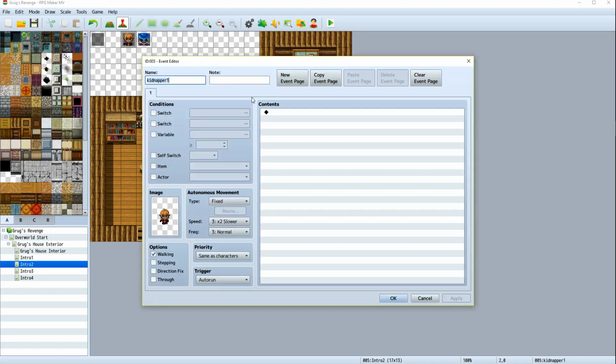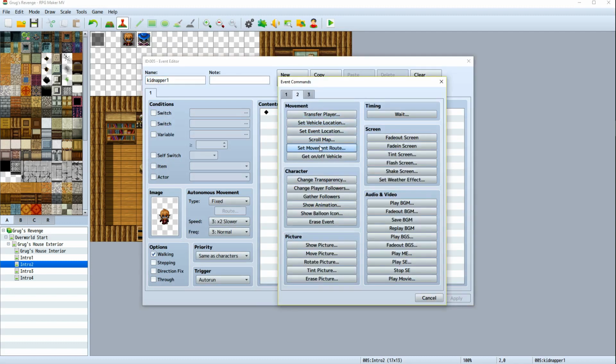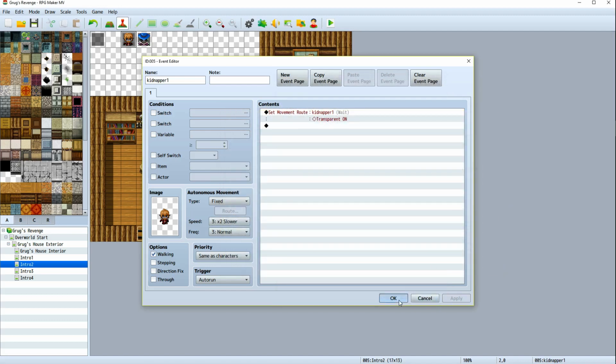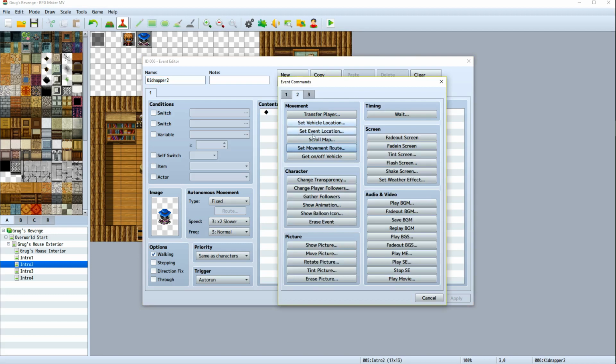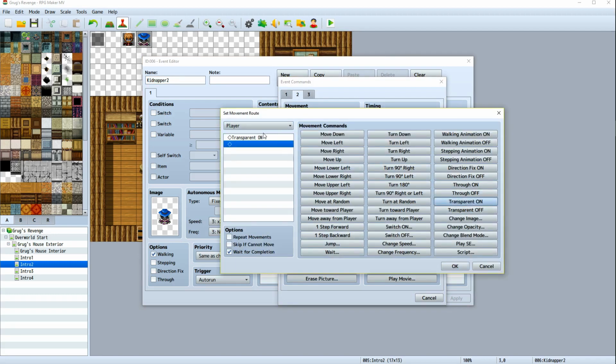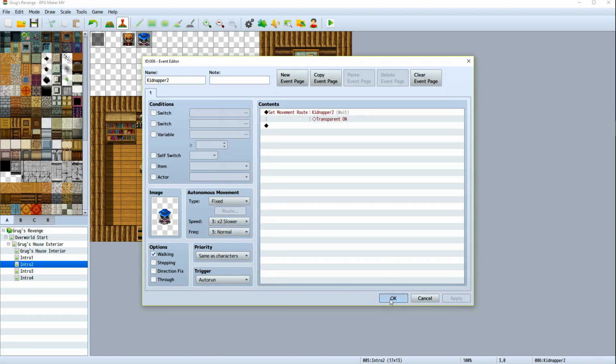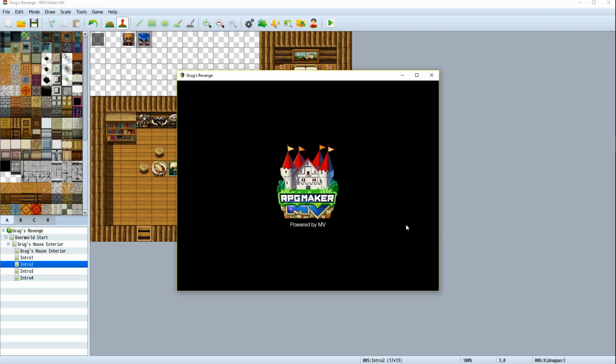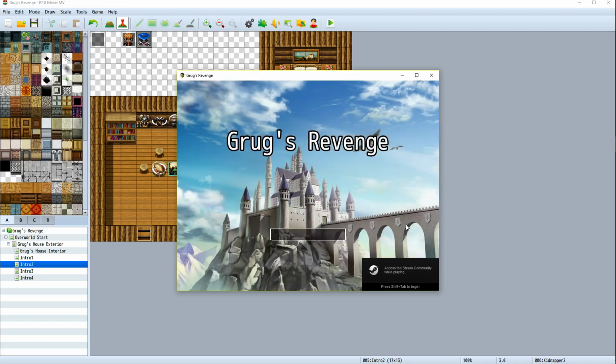Alright, so edit. You. Set movement for Kidnapper 1. Transparent on. Okay. Apply. And that's set to auto run. Okay. And then you edit. Same thing. Set movement route. Transparency on. For Kidnapper 2. Set transparency on. Okay. Apply. Okay. Let's test this out. The testing is what really takes the extra time.